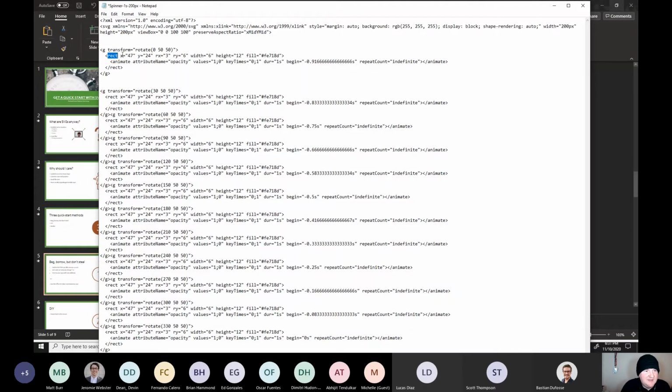And this is basically just the stuff for that. They're basically just attributes that you fill in if you're going to do this by hand. And then the last thing we'll look at is this animate attribute. This is what gives it the spinning effect. It's basically just telling it to change the opacity every second.